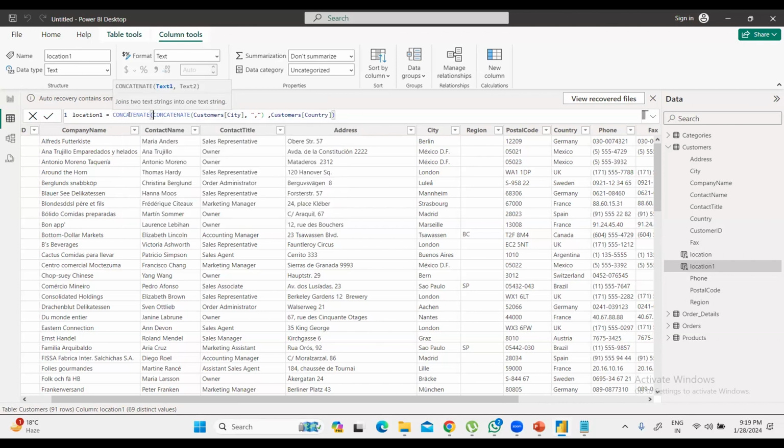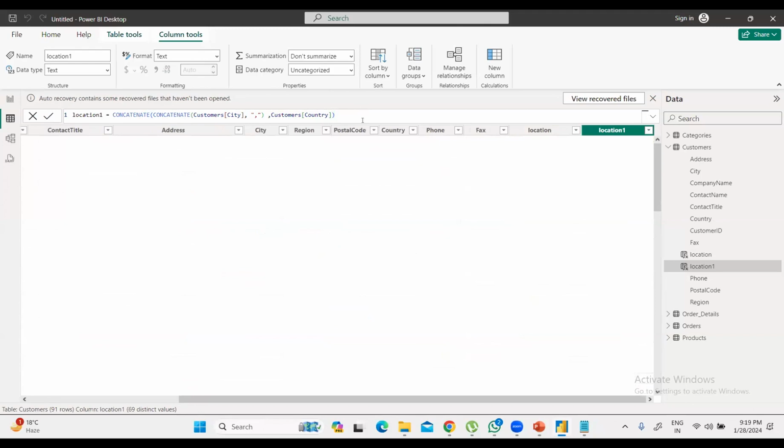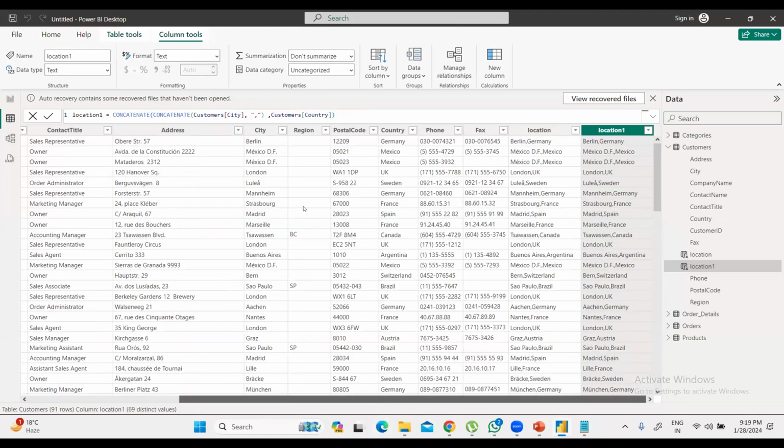And now we are concatenating this with this, right? So here it is closed. This is closed with this, and this would be closed with this. This is closed, fine. Okay, then let's go. Now here we go. So now we can get the same concatenations as we did in the location column, right? Same.